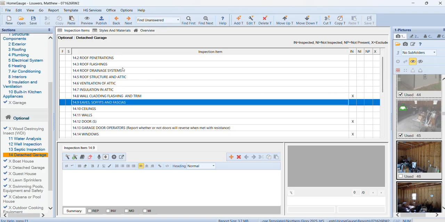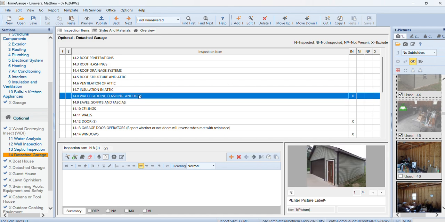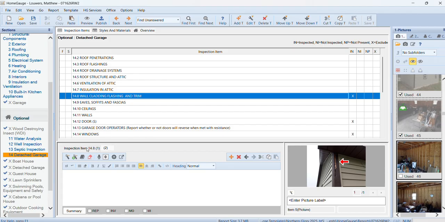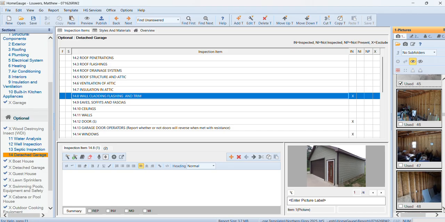Now it's nice when you can, for example, click on wall cladding, flashing, and trim, come over here and just add four photos right in a row, bang, bang, bang, bang. But again, it's not going to save me that much time. Now to start, it might save you time in the report because you're going to be hunting for where you're putting the photos. So instead of hunting all over in this detached garage area for where am I putting these photos, it will save you time by having your photos stacked up here.